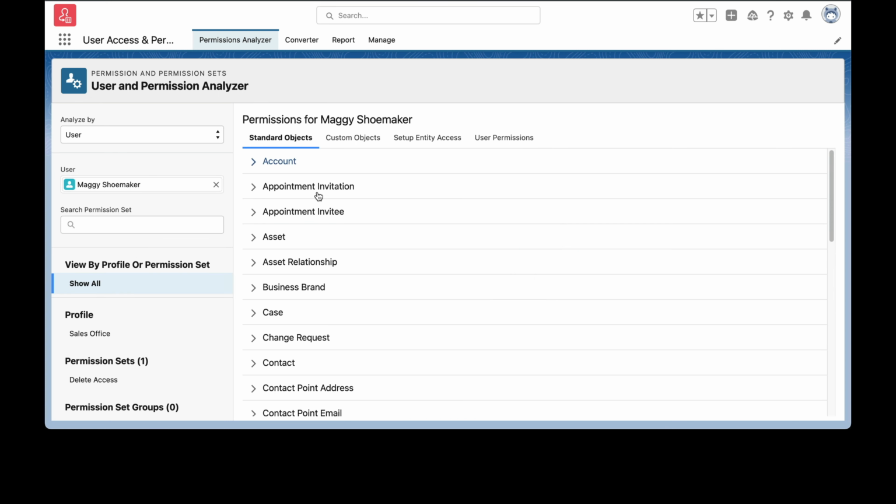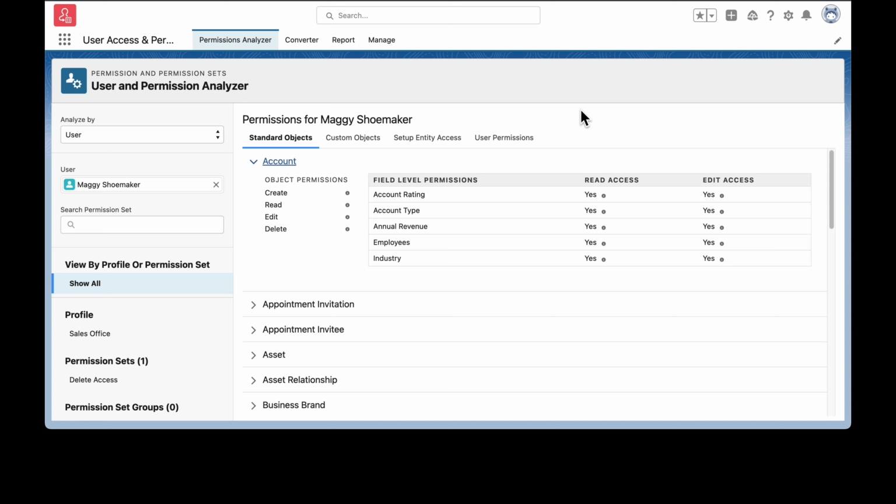And what it then does, it will say, first of all, for my standard objects, what is the access? So if I click on the drop down next to account, what it then does is it says she has all kinds of objects on the object permissions, and also some access on the field level, whereby we know if it's a yes, they have access. If it doesn't show, it means they have no permission whatsoever.